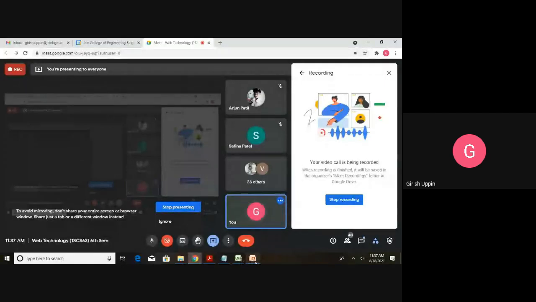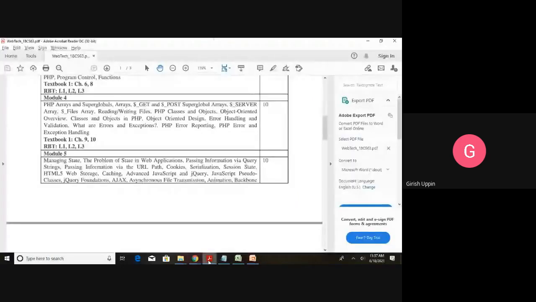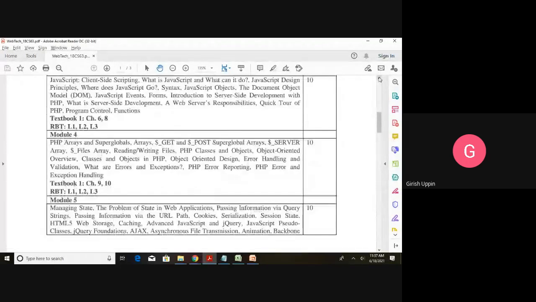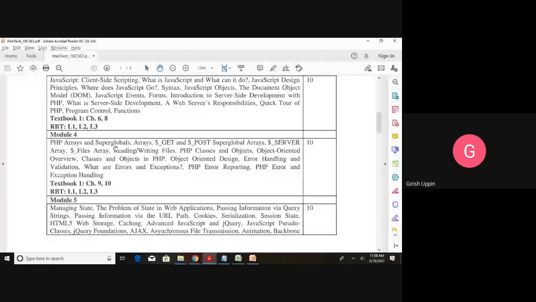In today's session, we will look into the next module, that is module number 4. In module 4, we are going to learn about... we'll see how useful they are. Then first we will look into the arrays.